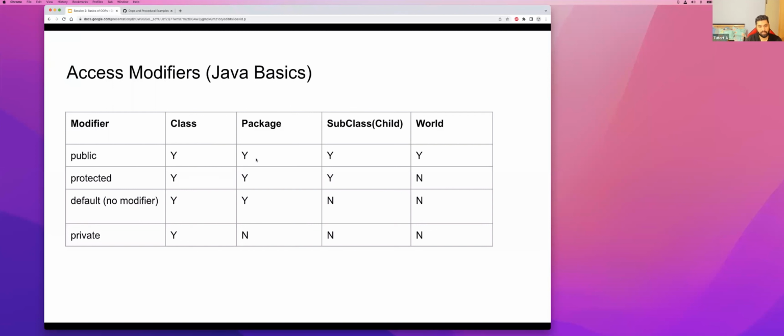Accessible in the packages or outside of the package? You would say yes. Let's refer to this package as the package under which the class is defined. So I would say that public variables or public entities are accessible within the package as such.